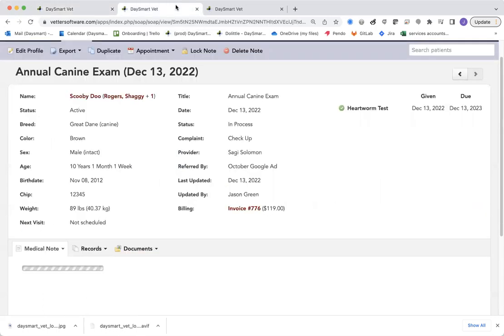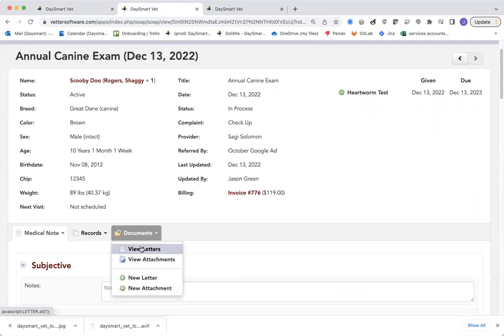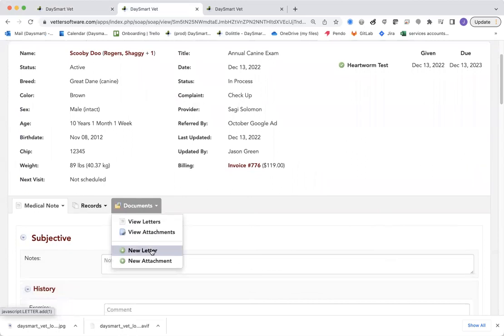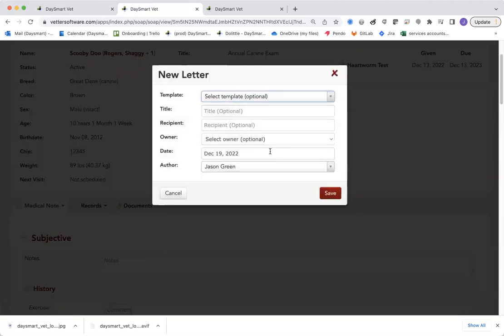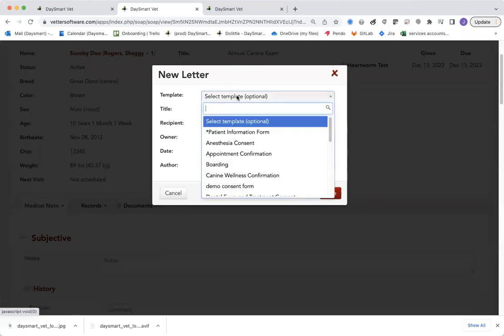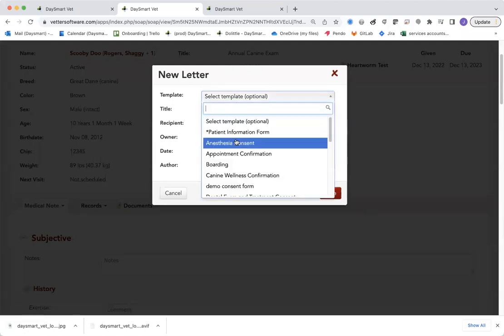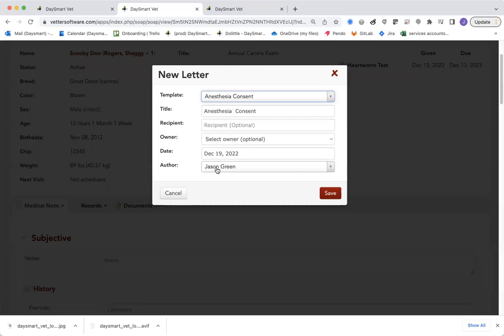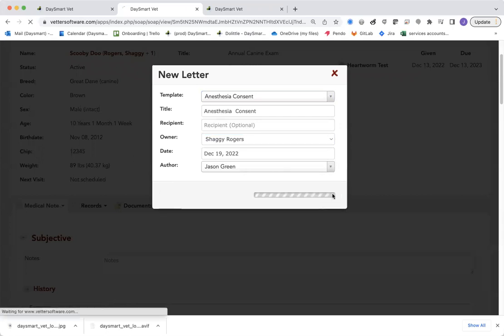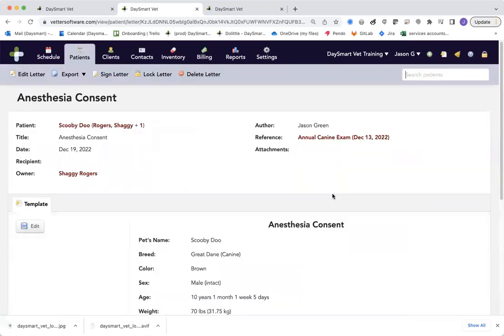I'm going to navigate over to a live medical note, so a SOAP for a patient, and I'll go to the Documents tab and add a new letter here. Now I can create this document from scratch, but I'd rather save time and choose one of my templates. I can choose an owner, the client, and I can also choose an author. So I'm going to go ahead and save this and see what this example looks like.